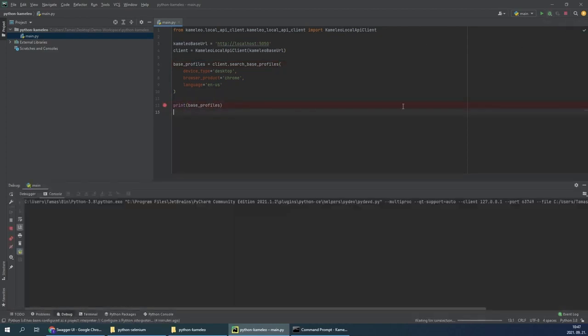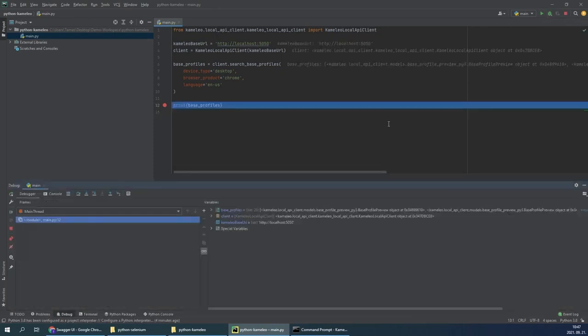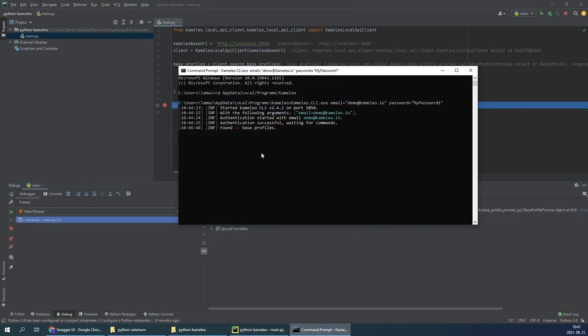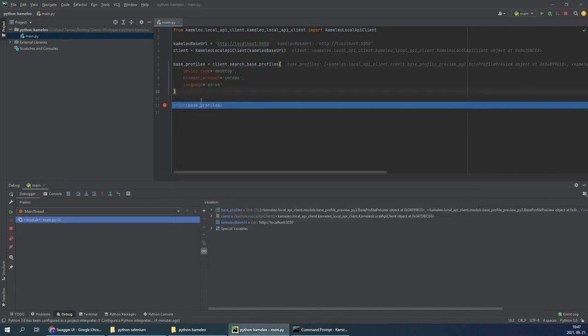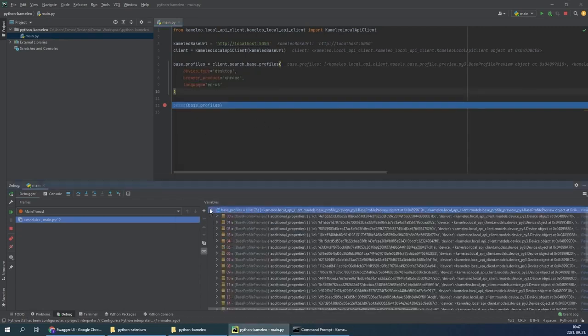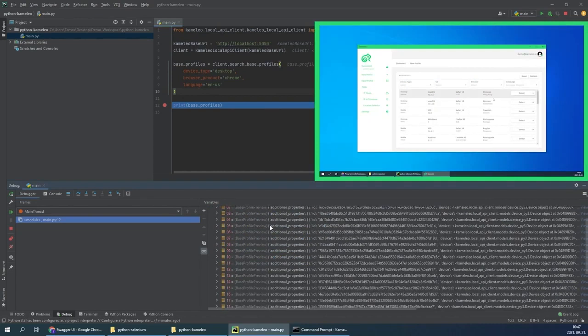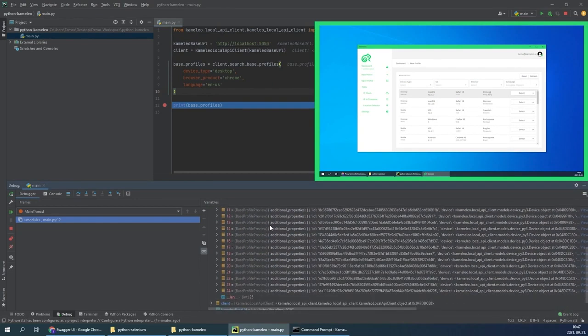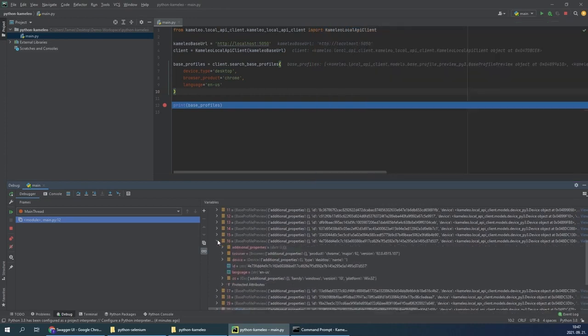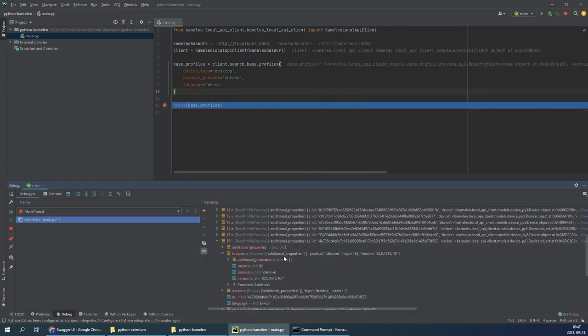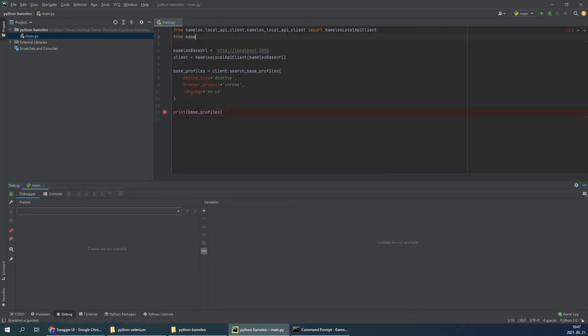Let's run the code. As you can see, the CLI has received the request, and it returned a list of matching base profiles for my filter criteria. This is very familiar from when I filtered the base profiles on the graphical user interface. Now I'm going to create a browser profile whose browser fingerprint configuration is derived from one of these base profiles. I use this builder to set up my request properly.